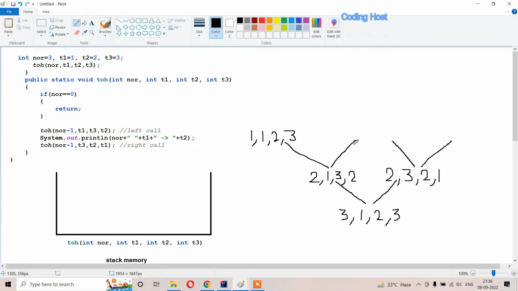Now here in the right call, you can see that the number of rings will also decrement, so it will become 1. So you can see that when we are doing the right call, only the first and the last tower will swap, the middle tower remains as it is. So here you can see that towers 1 and 2 will swap. So here we will get 2, and in the center this 3 will remain as it is, and then we will have tower 1. Now we are here in this method.